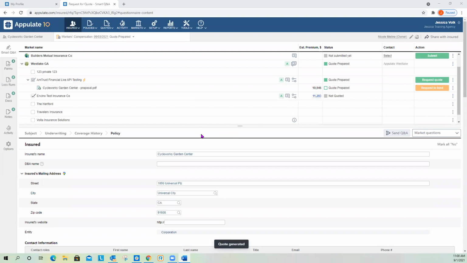Okay, there we go. Sorry about that. So since the API for AmTrust is live, I was actually able to receive an instant bindable quote from them, while the other submarket in Pheno, they'll need to have a quote uploaded by the underwriter. But when the underwriter does upload a quote on their end, you'll receive an email notification letting you know that the quote is in the Appulate system for you.